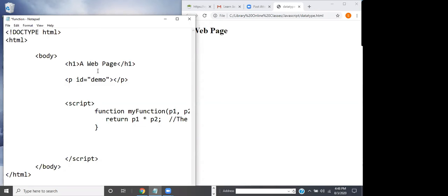You can see I have a paragraph tag up here, looking in my notepad section. So we have a paragraph tag, and inside the opening P tag, I've given it an ID of demo. And what I want to do is call that ID.